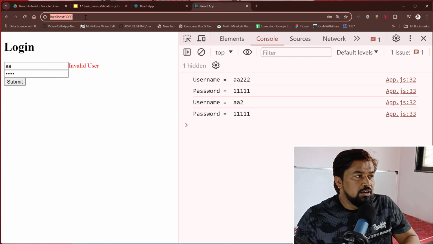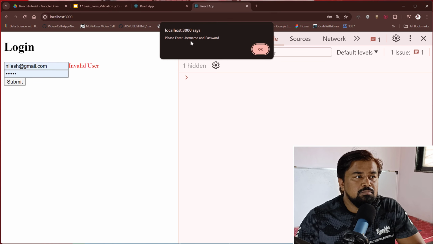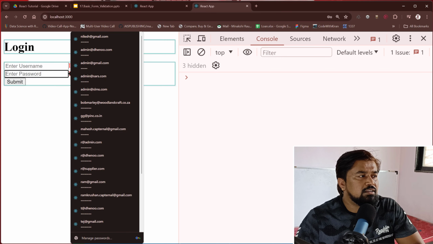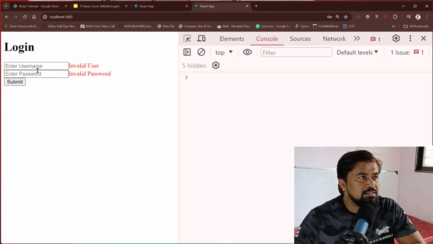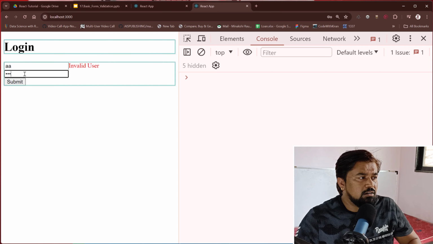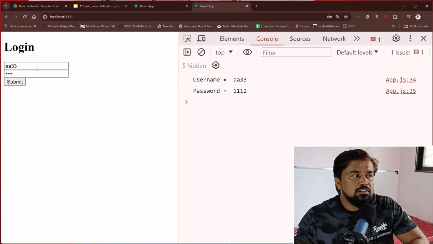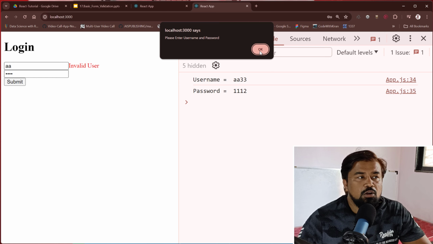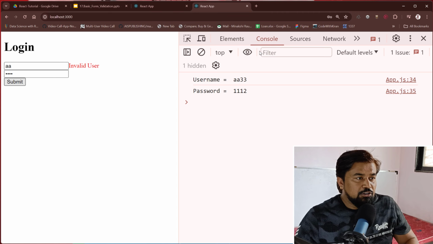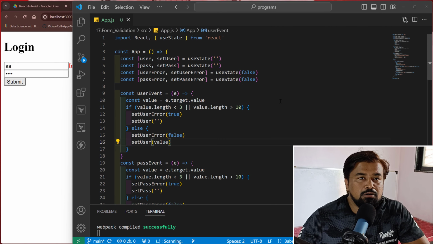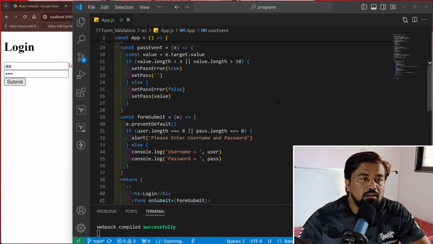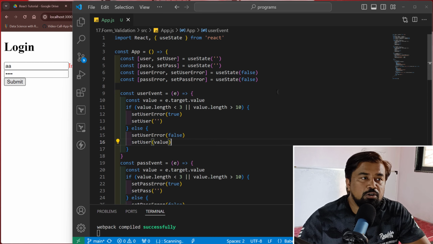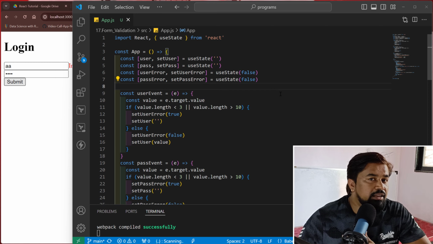So see again, let me refresh this thing, submit it. Please enter username and password. I think it's greater than 10. Now see, it shows the alert message AA 1123. Now it's valid. Let me again remove. It again shows please enter username and password, or you can also say please enter a valid username and password. So that's how you can do validation in ReactJS. This is the basic validation. There are many ways to do validation in React, but this is beginner level.